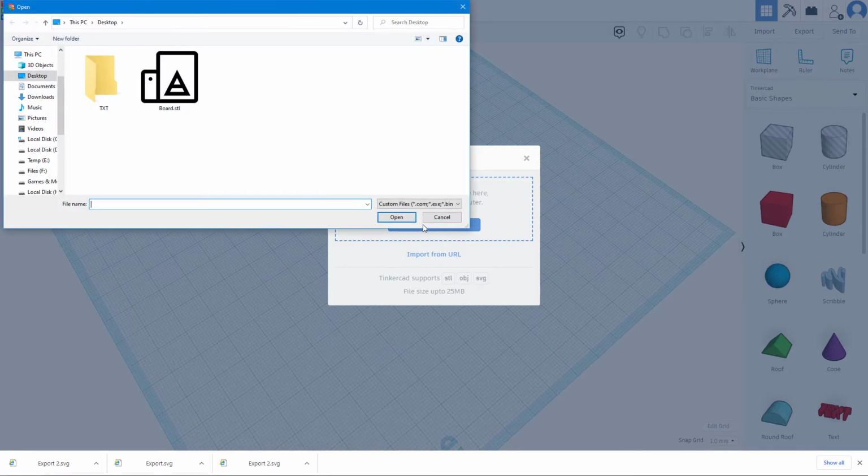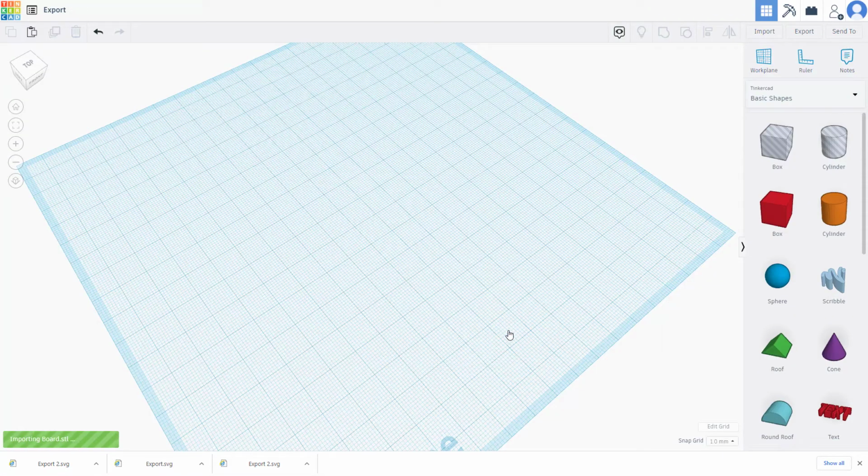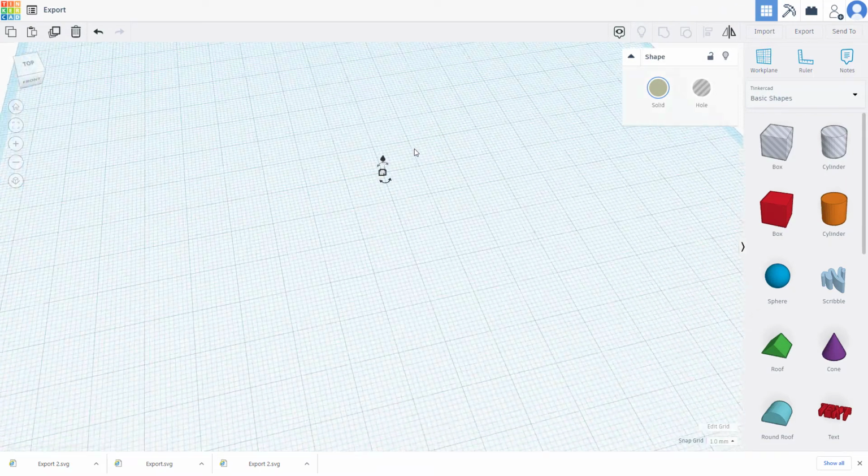So I'm just going to choose a file right here. There's the STL file that we generated. So we're just going to open that up and click on import. Once we do that, it's importing the board.stl file, as you can see right here. And then there's the board, which you can see is very tiny in size right now.